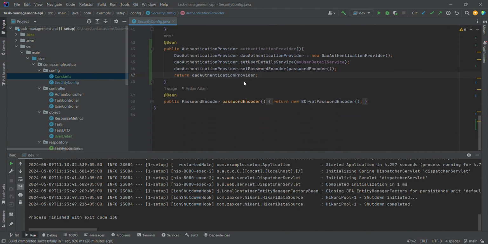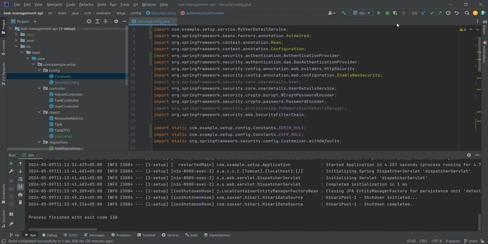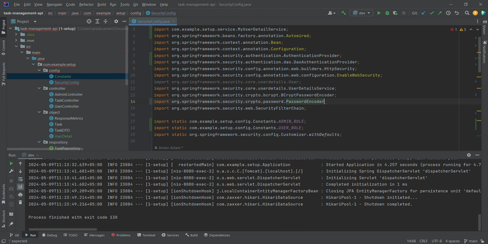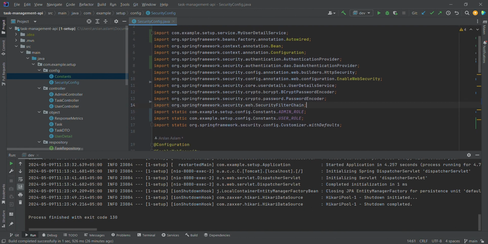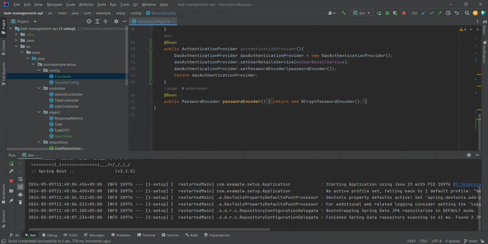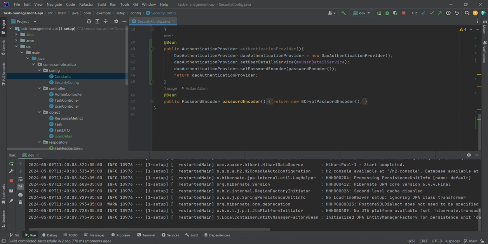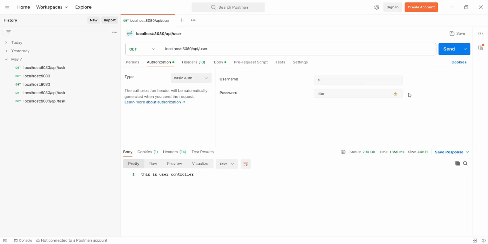I think all of that is completed, so we can run it now. Before we run, let's remove this. Okay, let's run it, and after it runs fine, we will test it from Postman. It has run fine, so let's test it.